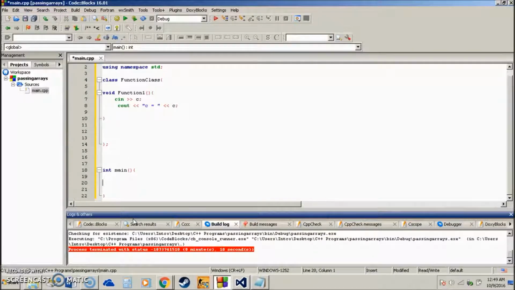and to call it into main, what you're going to want to do is create an object. So an object is something that you create that represents a class that can call the functions inside that class. And to get the functions inside that class, you're going to need an object every single time. So you need an object for the class inside main.